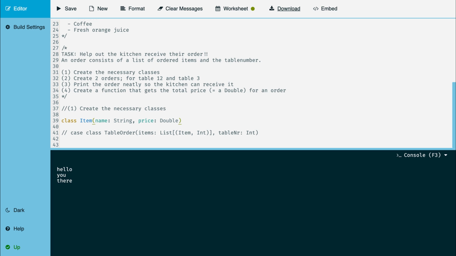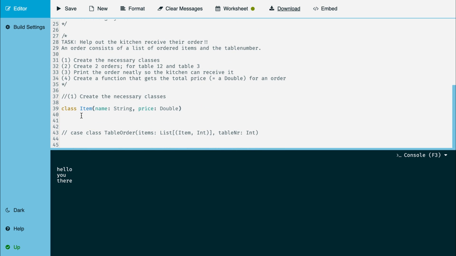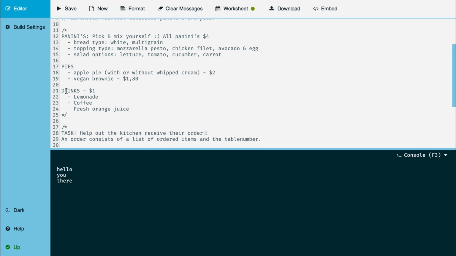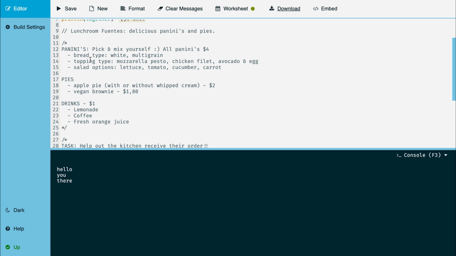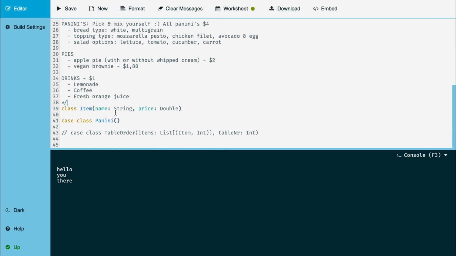I did not make a case class out of this because a case class cannot be a superclass for a subclass. And of course, we are going to work with subclasses, as you probably already suspected. So let's start with the first item, paninis. We're going to create a case class, panini. And then if we look at the details, you have a bread type, a topping type, and salad options. Let me just copy the whole menu down so we can see it a little bit easier. So we have the bread type for panini. We have the topping. And we have the salad.